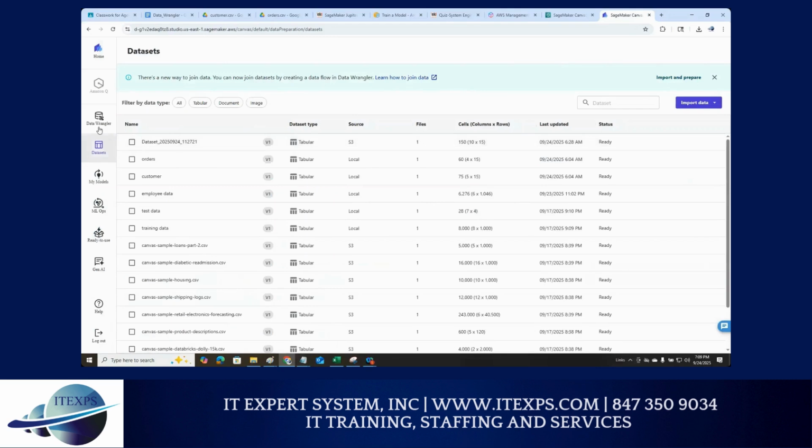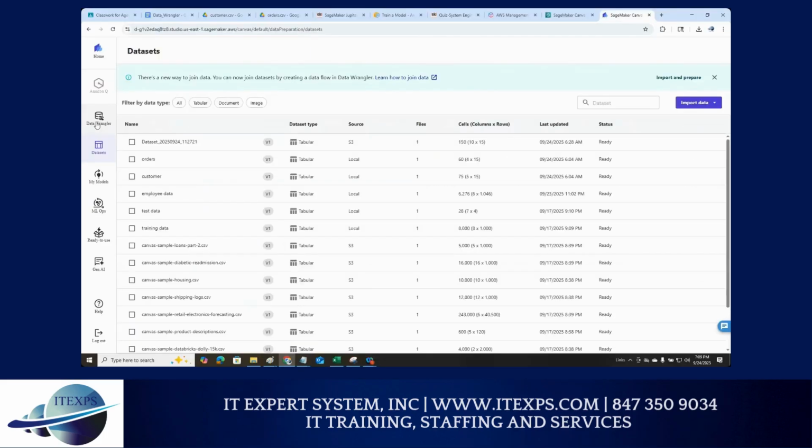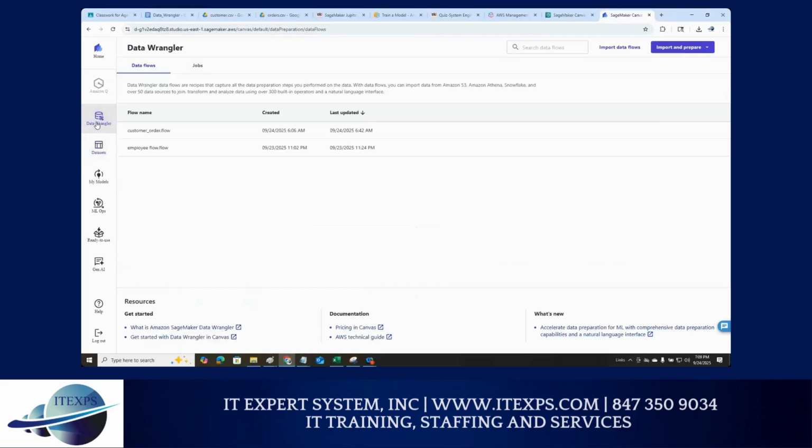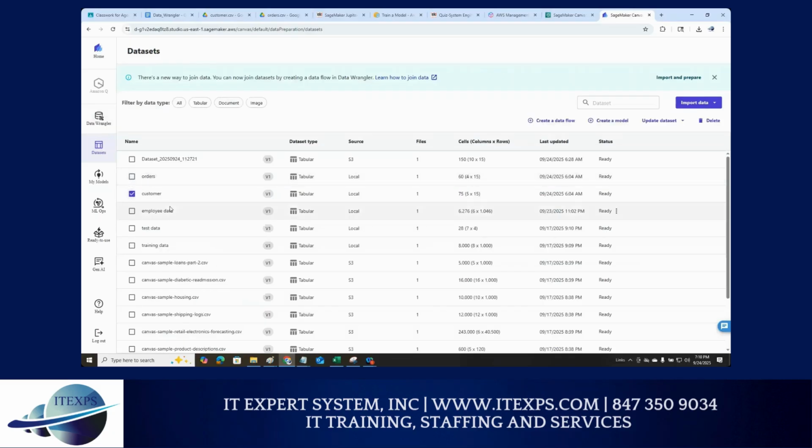Go to data Wrangler. When you go to data Wrangler right now, if you have any type of job going, you can see that. So I created my jobs. Data Wrangler means my own flow. Now in this situation, you have two choices. You can go to data sets, and you click on a particular one of them. For example, I click on customer.